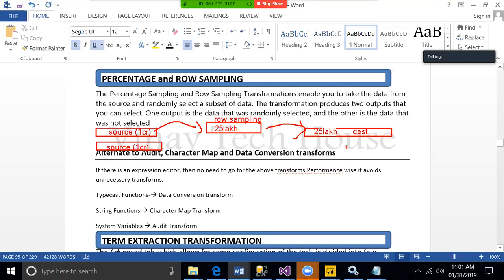I want 5% of the records at the destination. Any 5%. Then put a transform here called percentage sampling and mention here 5%. So row sampling will give you that many sample records, and percentage sampling will give you that percentage of sample records.